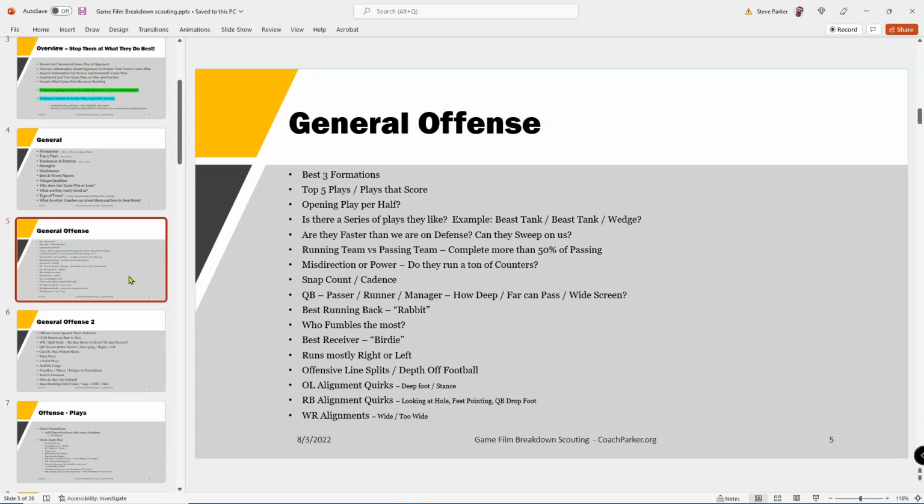Is their quarterback a passer, runner, manager? How deep can he throw? How far can he throw? I like to know, can he throw this wide screen? Because in youth football, they'll put these split ends and flankers way out there, and can he really even throw it that far? Because if he can't get it out there, I'm blitzing corners and doing all that kind of good stuff. So take a look at that.